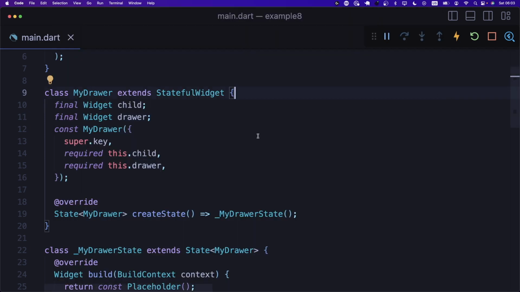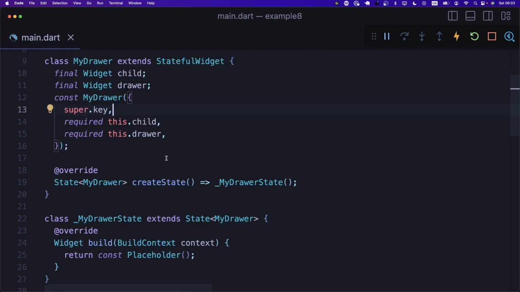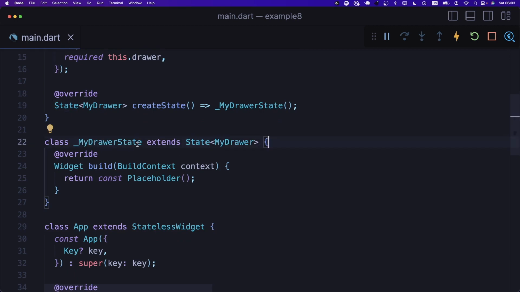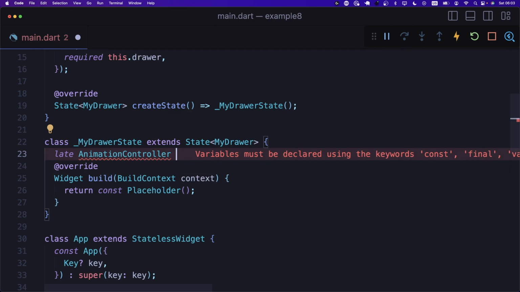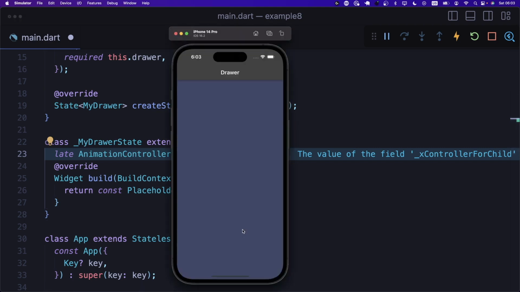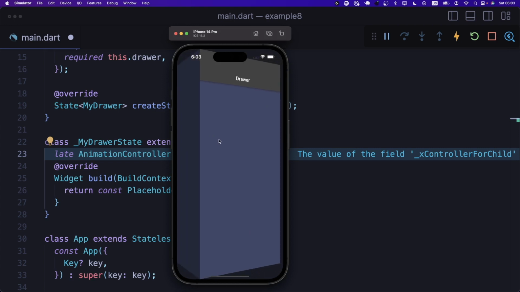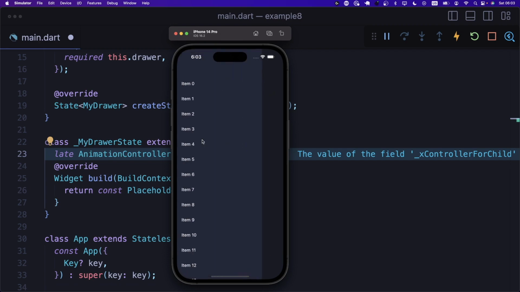So let's go ahead and create the animation controllers and the animation objects for our two widgets in here. So we go into the state object. I'm just going to say late AnimationController, and let's call it X controller for child. For child, because remember, we're actually moving these objects around the x-axis, but the rotation is happening around the y-axis. So this is the controller for the child, and then we're going to have an X controller and an X and Y animation for the drawer.